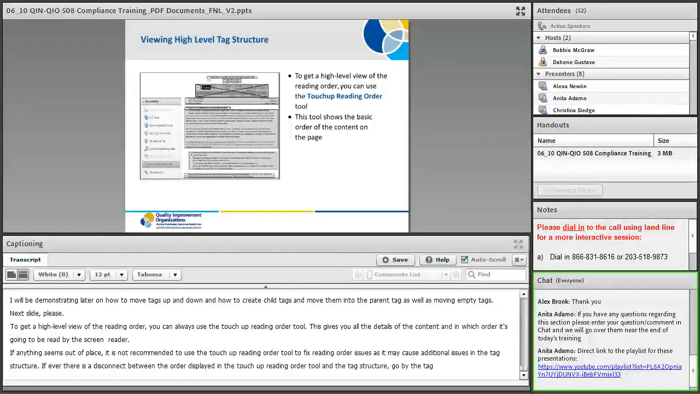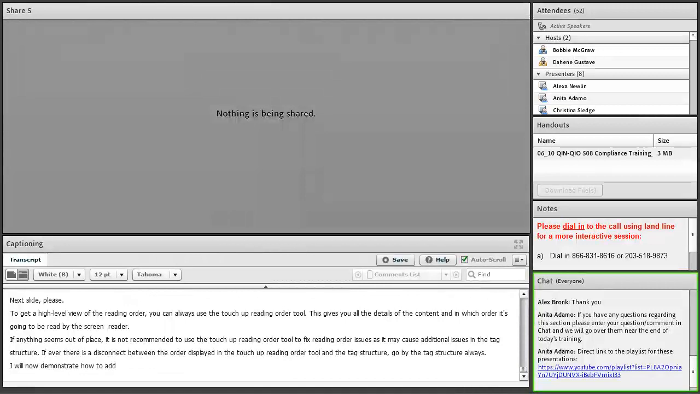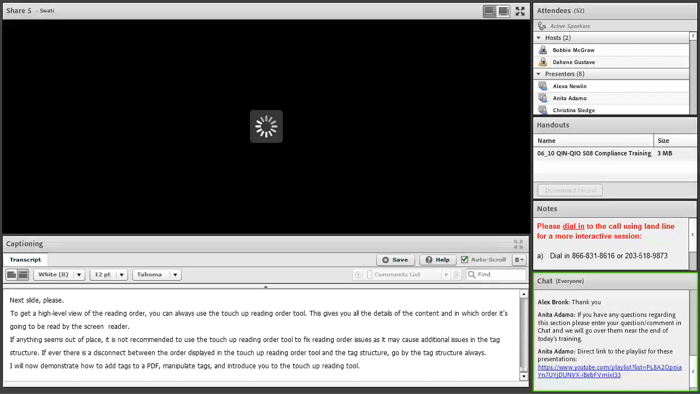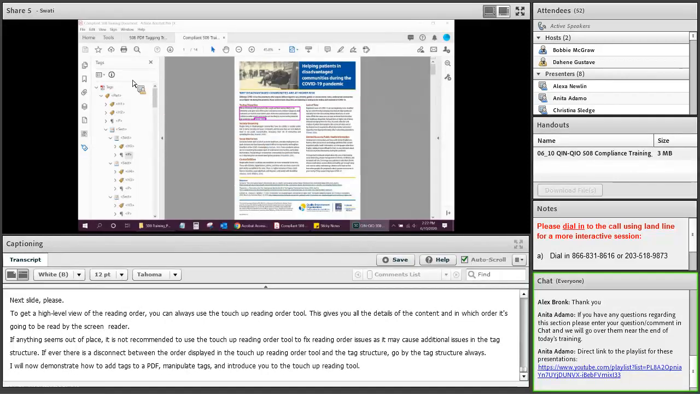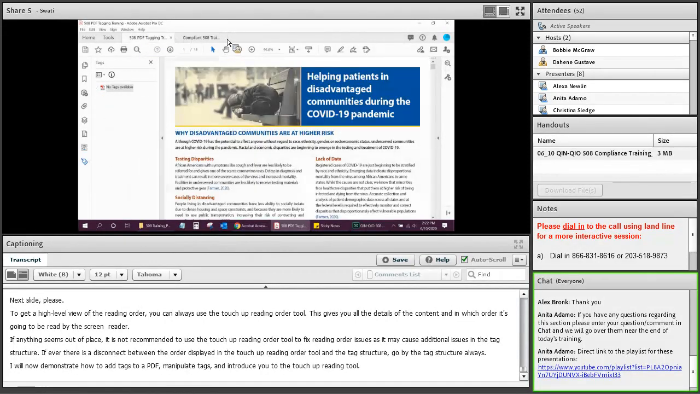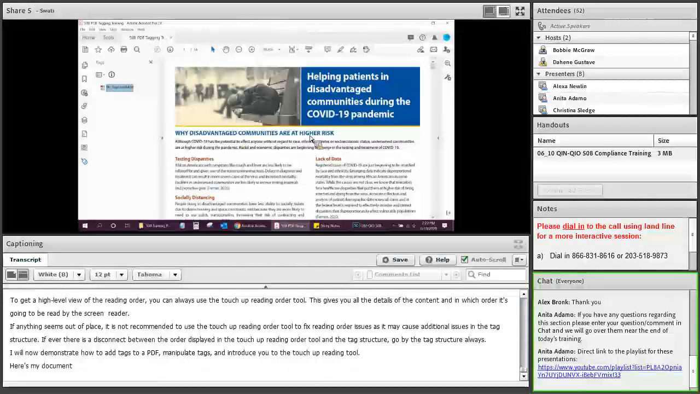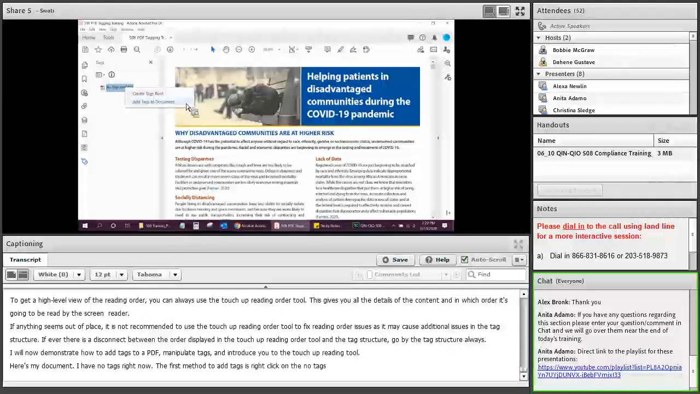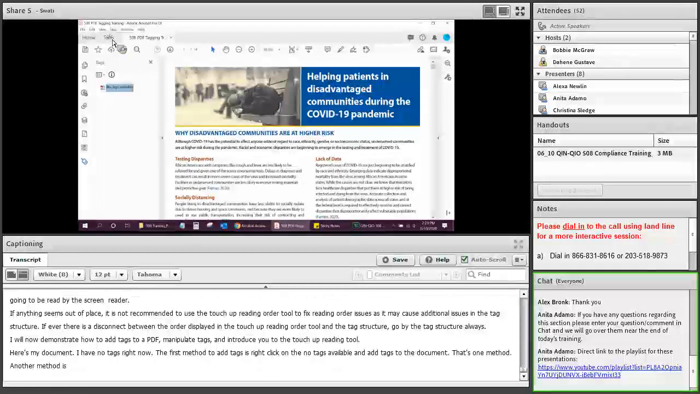I will now demonstrate how to add tags to a PDF, manipulate the tags, and introduce you to the touch-up reading tool. So here's my document. I have no tags right now. So the first method to add tags is right-click on the No Tags Available and add tags to the document. That's one method. And another method is to open up the Tools Accessibility.